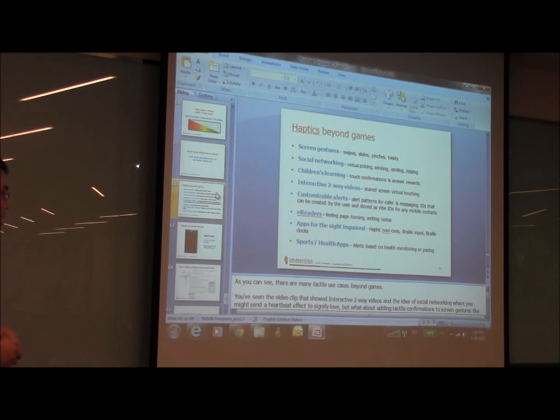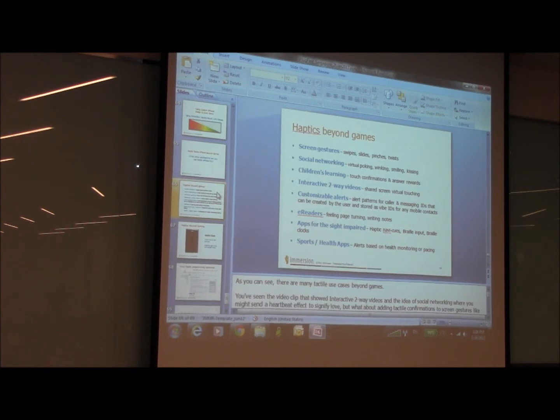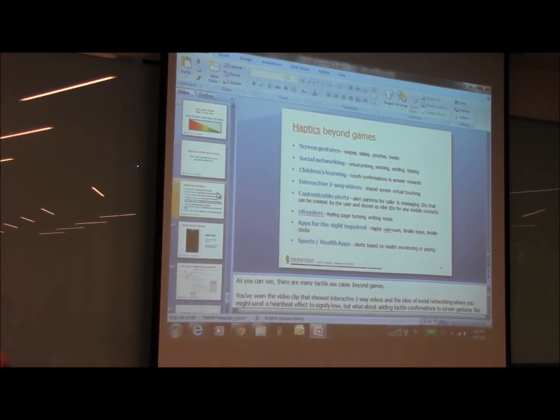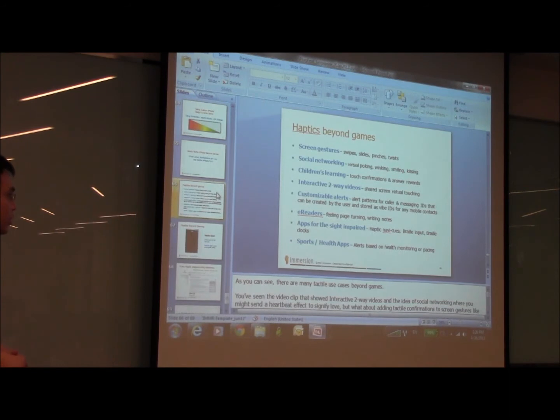Who knows? But I heard that they are very interested in pens of different textures and stuff. Also the apps for the site Pilot. Pilot is very obvious. If you cannot see the screen very clearly, haptics becomes a very good way of communication. And also, I think we have put in some research on the Braille input.